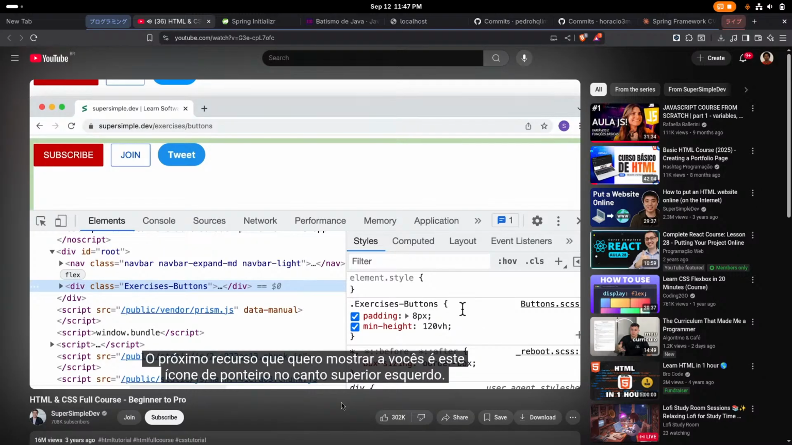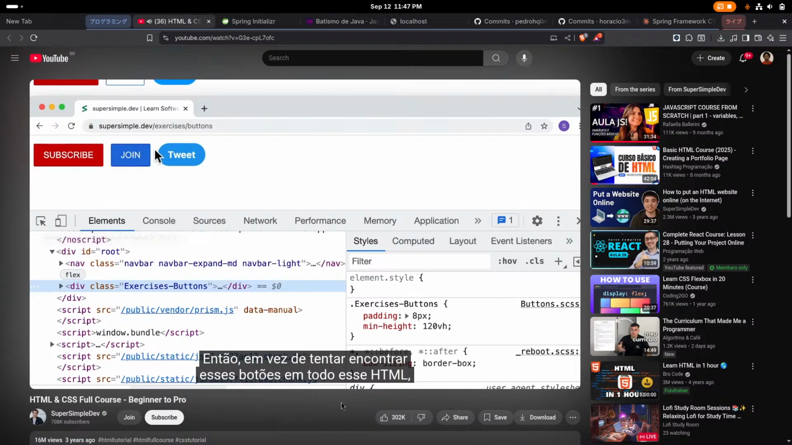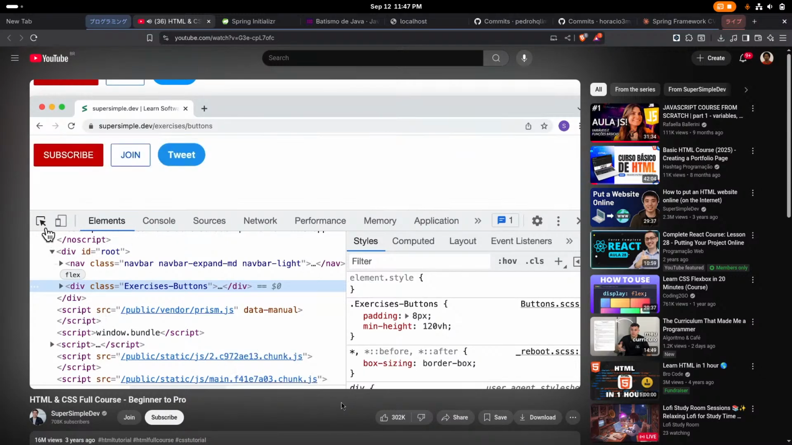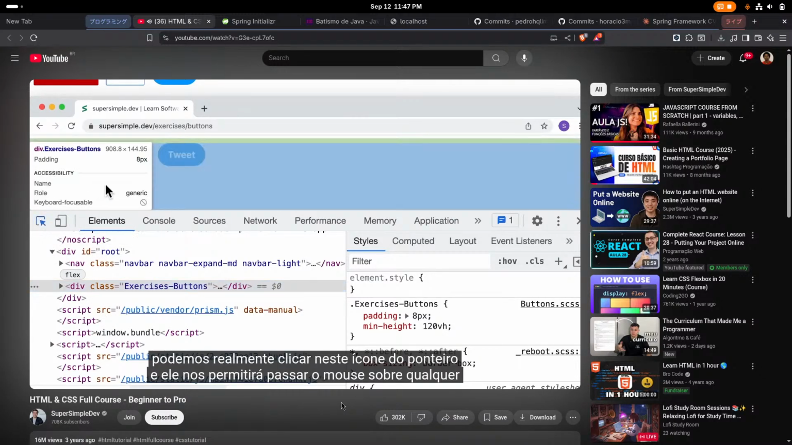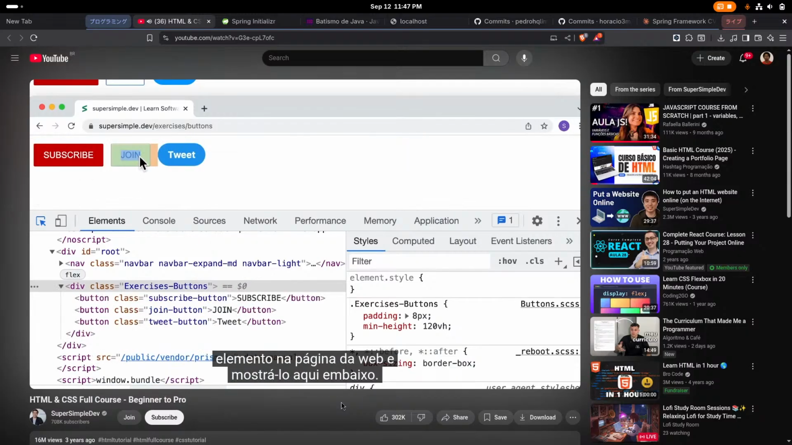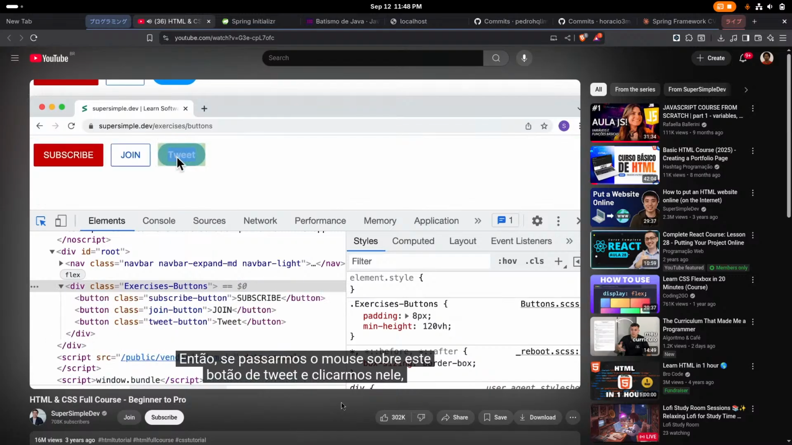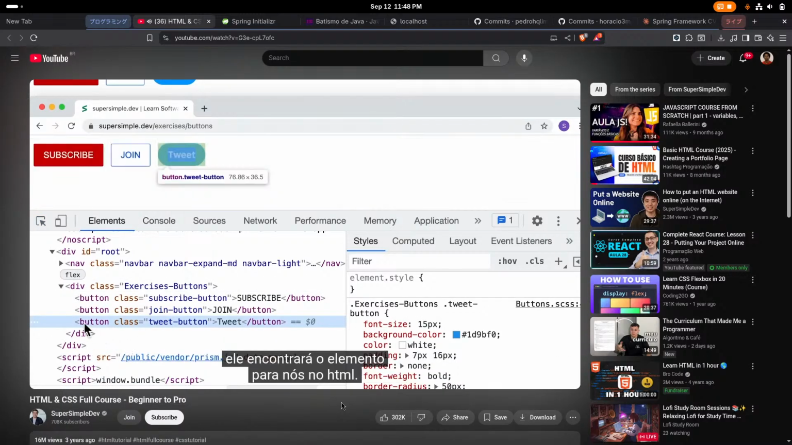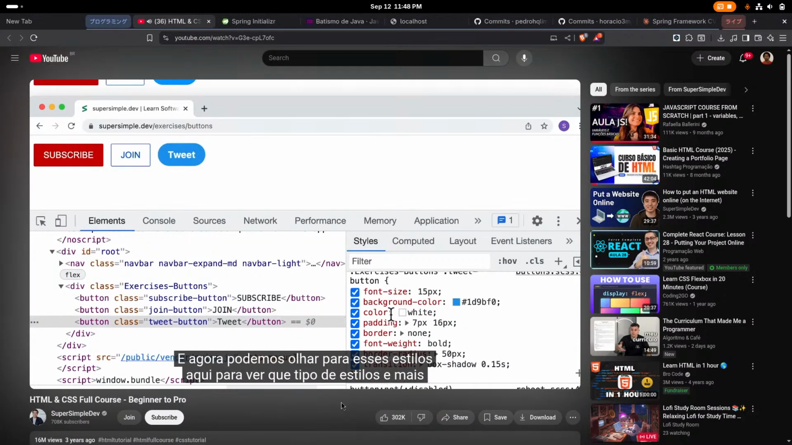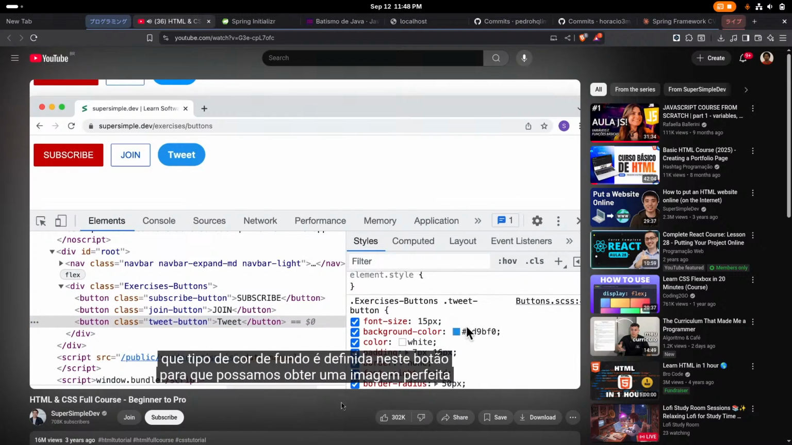The next feature I want to show you is this pointer icon in the top left. Instead of trying to find these buttons in all of this HTML, we can click this pointer icon and it will let us hover over any element on the web page and show it down here. If we hover over this tweet button and click it, it will find the element for us in the HTML. Now we can look at these styles to see what kind of background color is set on this button so that we can get a perfect background color.